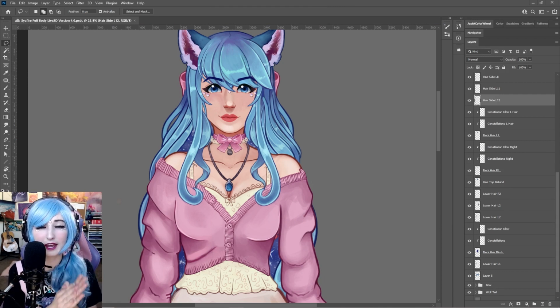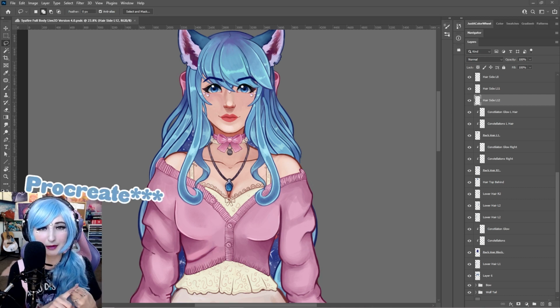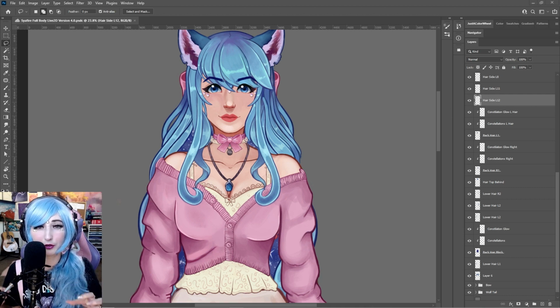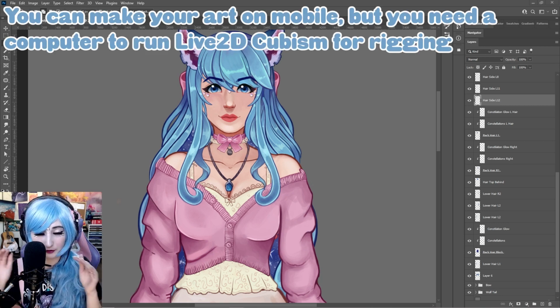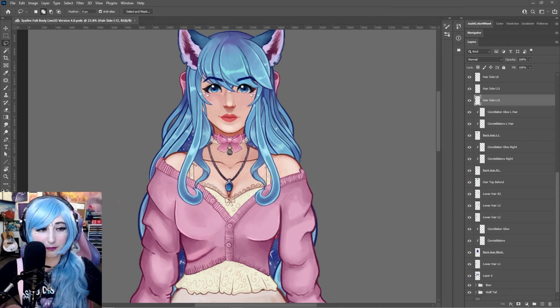And for anybody who is working on a model on mobile, if you're using Clip Studio Paint or IBS, both of those do work, yes. But there is no mobile Live2D Cubism. So you can have the file, but you're going to have to move to a PC to be able to use Live2D Cubism. Make sure that you can get your file to a PC if you're planning on animating your model and rigging it.